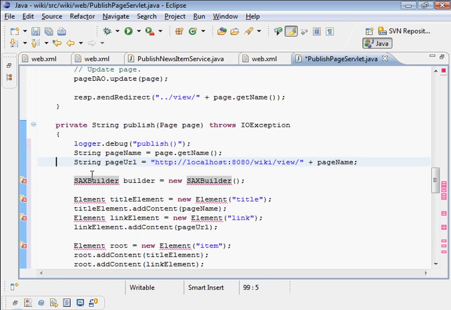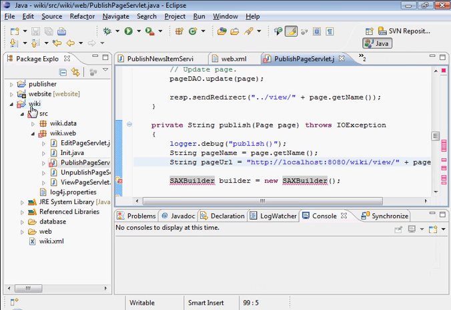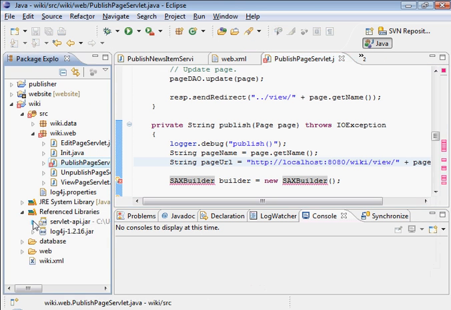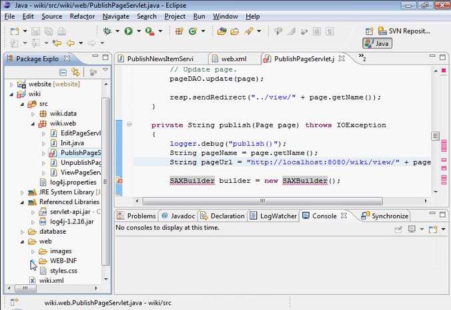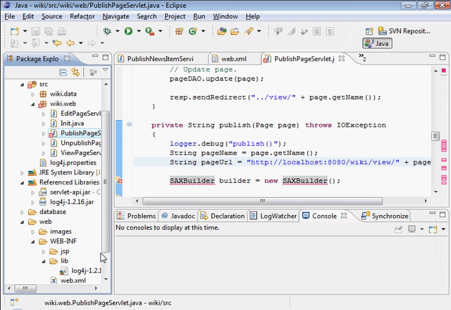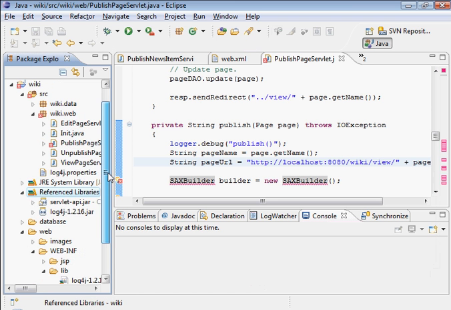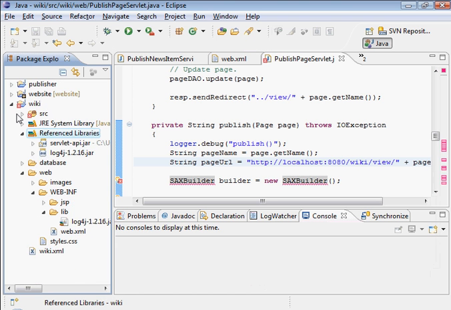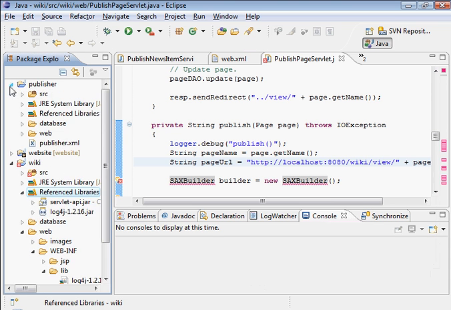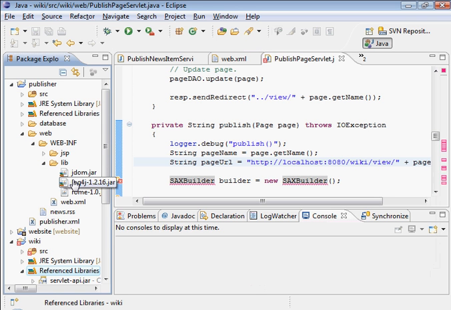Let's, once again, where are we? We're inside the publisher service. I'm sorry, the wiki. And in the wiki, we do not have the JDOM library, which is what we're going to be using here. It's not one of the jar files that are in the web folder. It doesn't appear under reference libraries. So let's go ahead and get that. We have the JDOM library in the publisher application. Let's grab it from there.